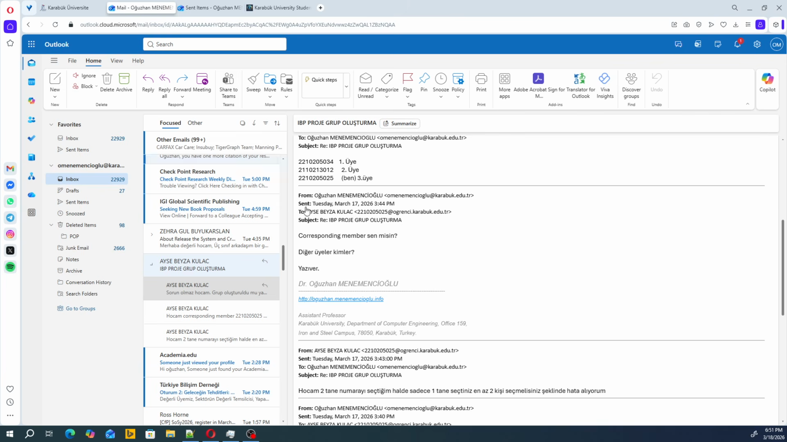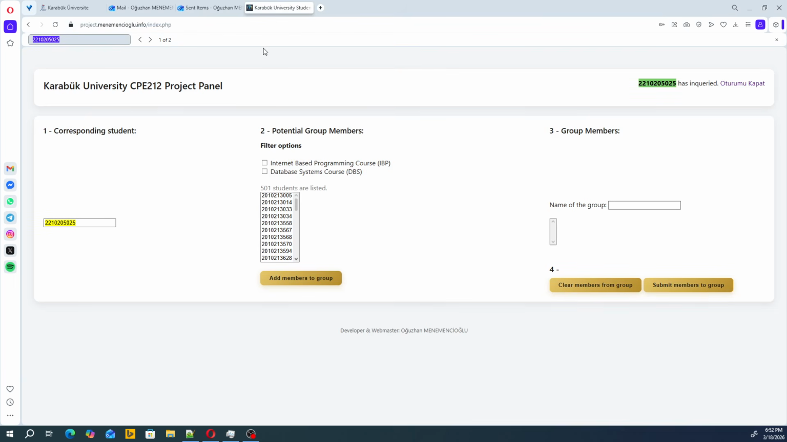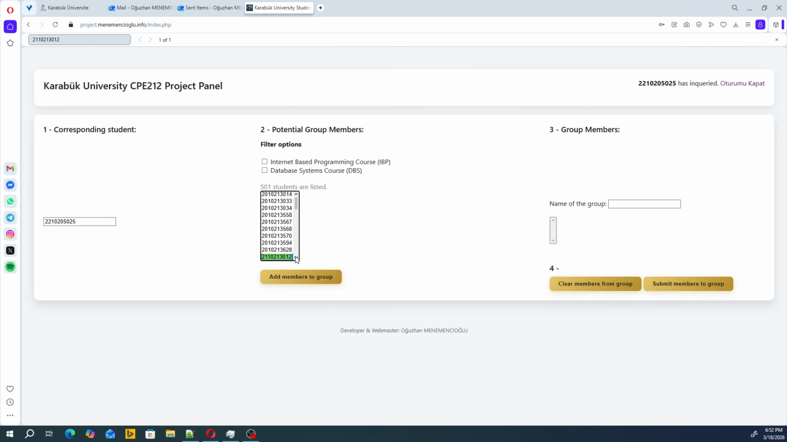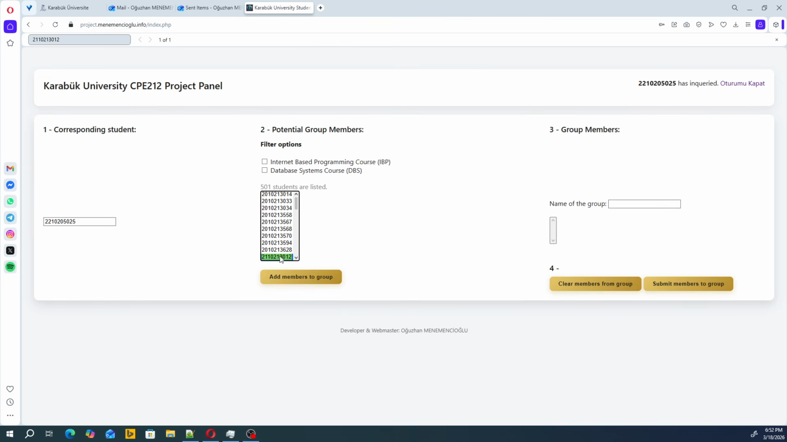So what about the others? Let's select the second person. When I search like this, you see it is just highlighted with green. When I click it, it is blue in the back and then green. So it should be blue, the selected one. I search for it, and then the first student you can select, just click.